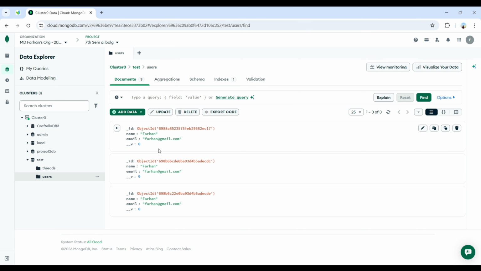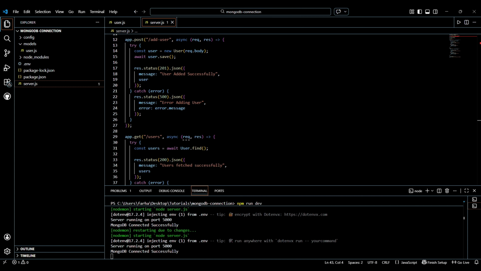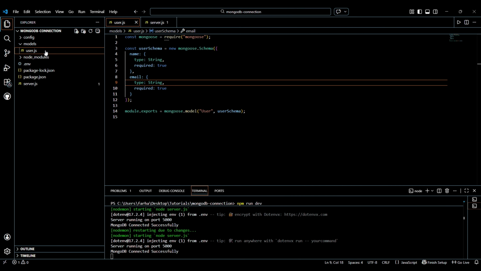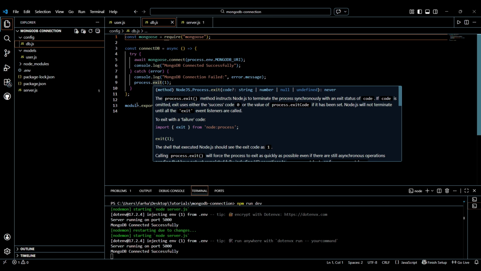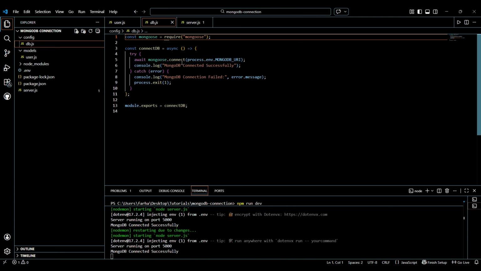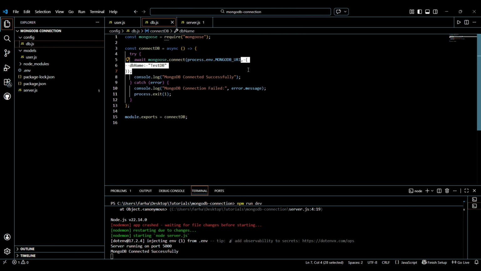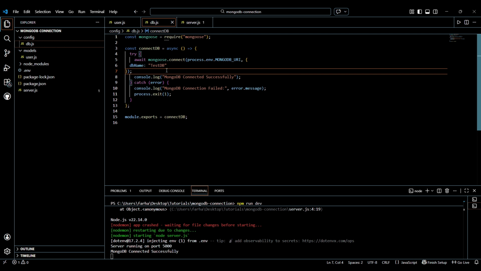But now I want to show you one more important thing. How we can store data in a specific database inside the same cluster. Because as I told you earlier, in one cluster you can create multiple databases and you can control where your data will be stored. So now let's do a real test. Now go to your db.js file inside the config folder and here instead of connecting like normal, we will add dbName. So update your connection code like this. Now our database name is testdb. That means whatever data we insert now will be stored inside the testdb database.